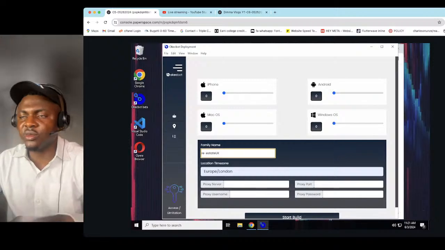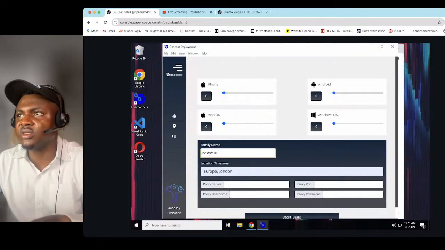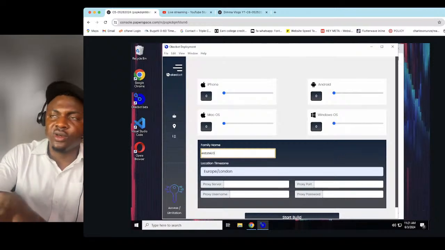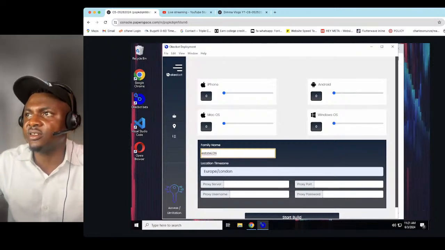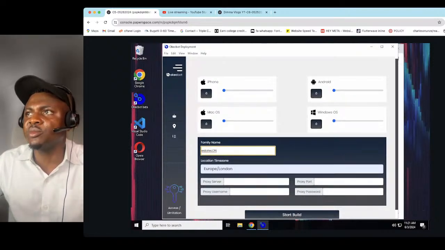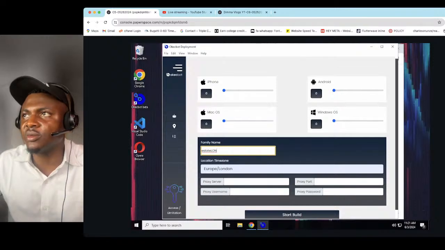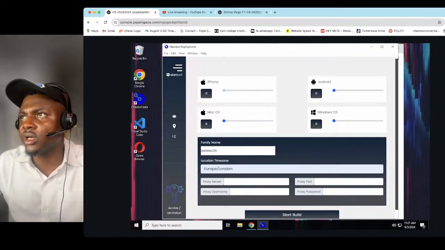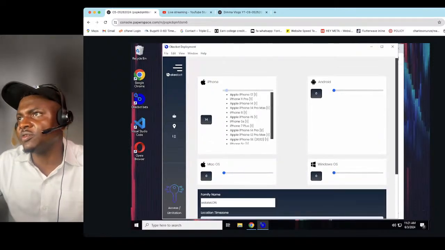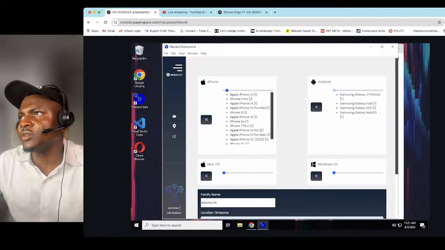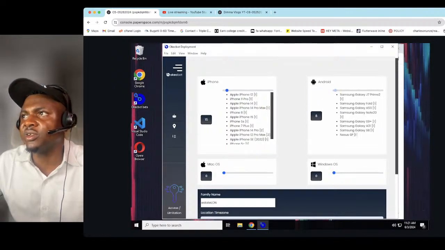So let me be more specific. I'll just do estates London. London should be LON. So whenever I see estate London, I know this particular bots are just for London. So I'm going to increase this to 1515.